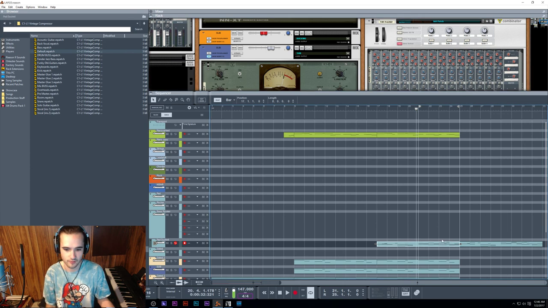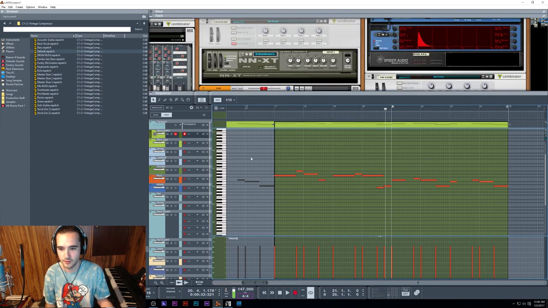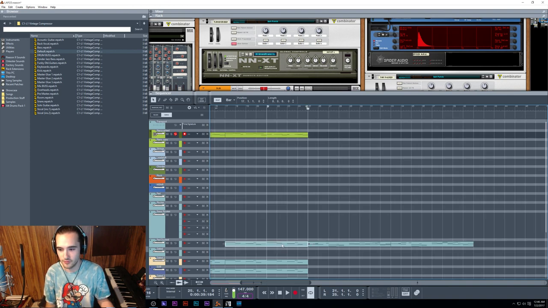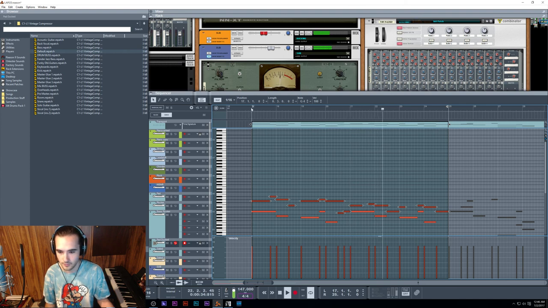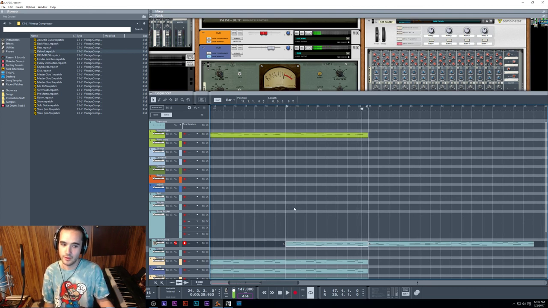I have a suspicion that the way that I put this together was to grab these two things and put them together. That actually sounds really bad when put together in one instrument, I guess.